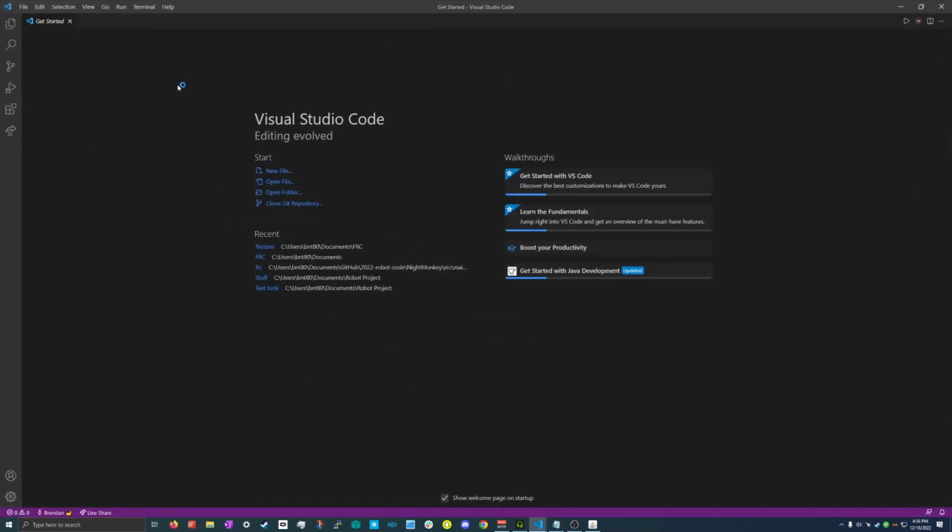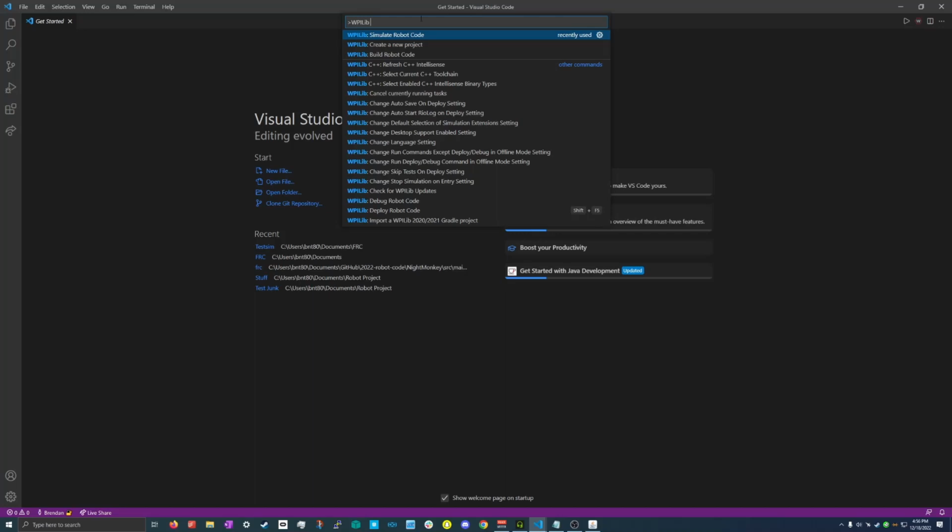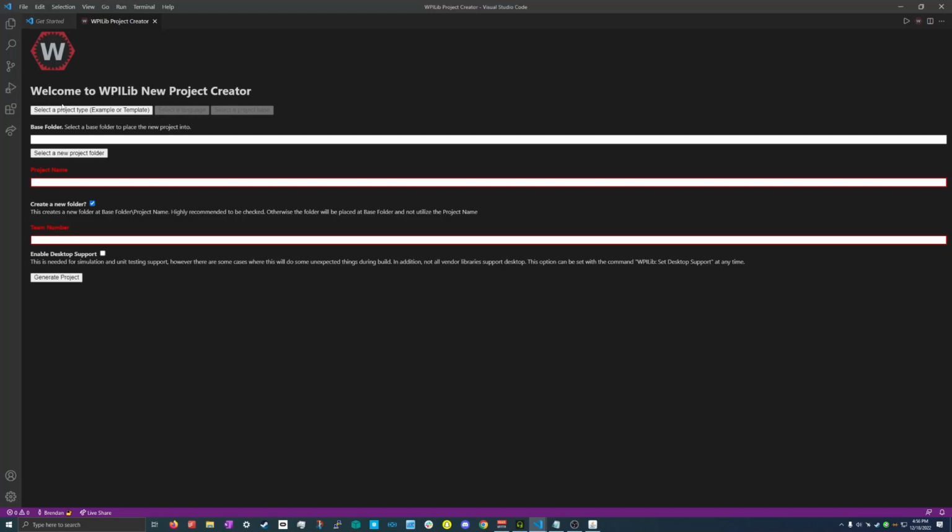Okay, now that we have that open, I want to build a new project. You always click the command palette up here to do stuff related to WPILib, which is building a project, creating a new project, and deploying it to the Roborio. We're not going to be deploying today because we're not using a Roborio, we're using the simulator. But right now we're creating a project.